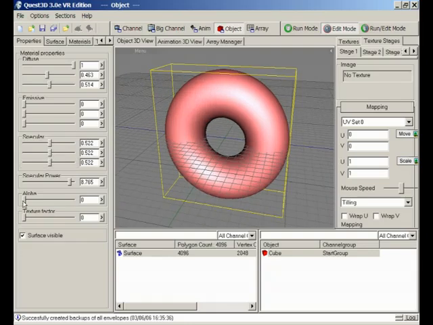Alpha, now this is if you've chosen transparency for an object. At the moment we haven't defined any transparency, but if you do, you can use this slider to increase or decrease the amount of transparency.